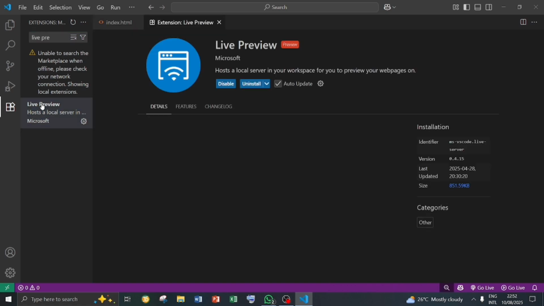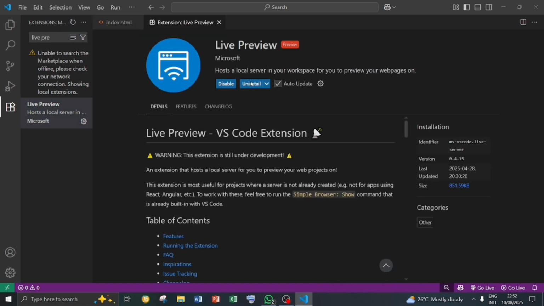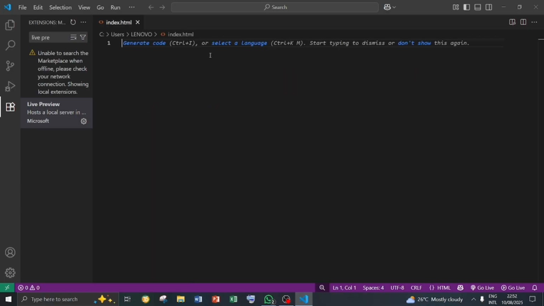Now click it and install it. I've already got mine installed, so there's no need of installing it again. So that's it for the extension and how to save and edit HTML. We already saved, and we can now start typing our HTML document.